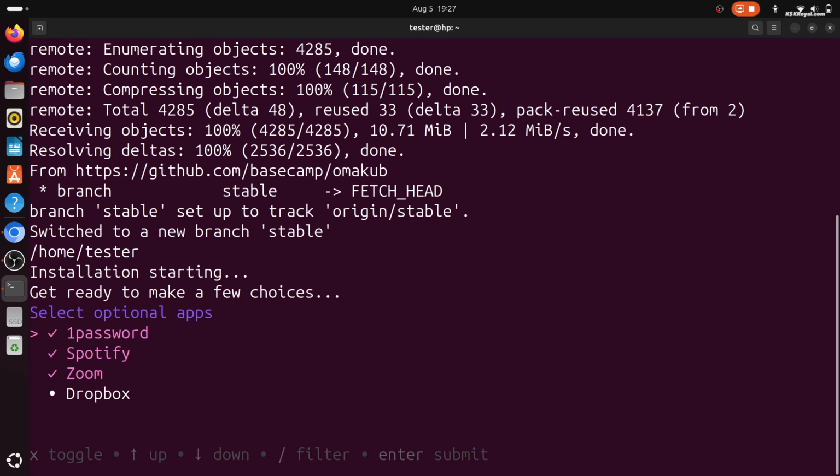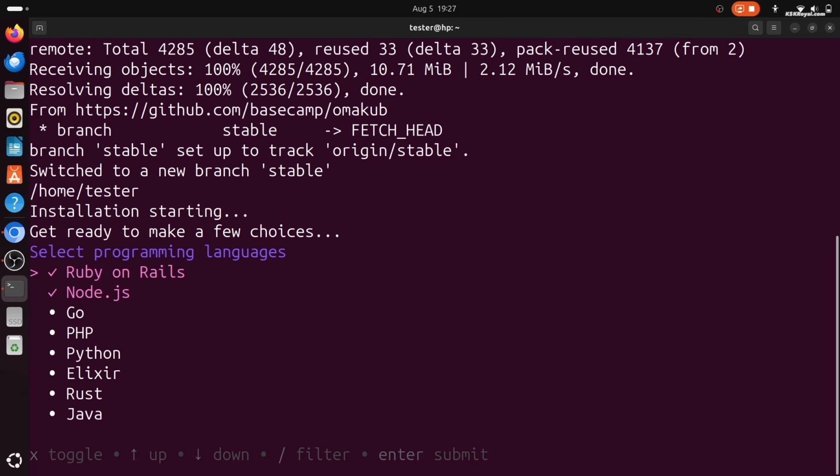As the script runs in the background, you will be prompted to make a few choices. For example, you can select additional apps like 1Password, Spotify, Zoom, or Dropbox. Use the arrow keys to scroll through the list and press the spacebar to toggle selections. Next, you will choose the programming languages you want installed. Pick whatever suits your workflow.